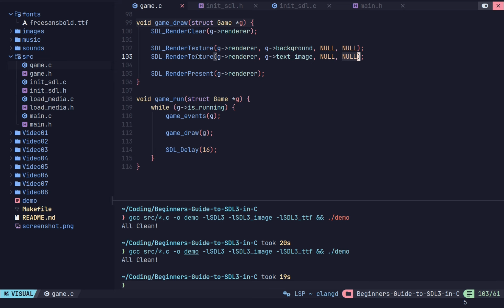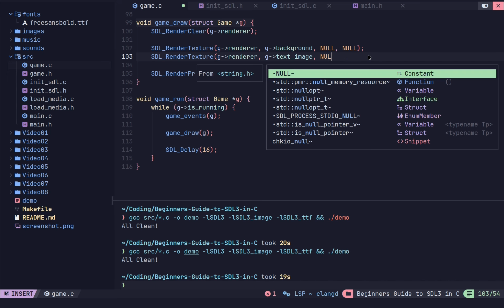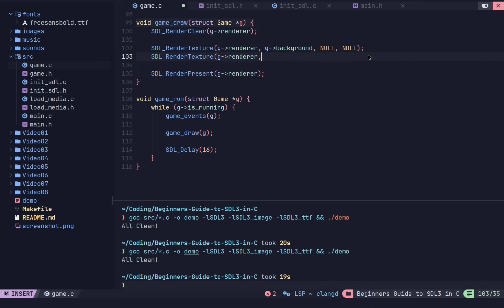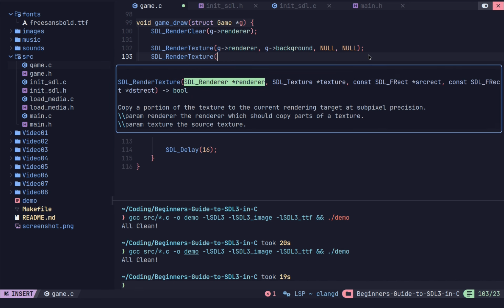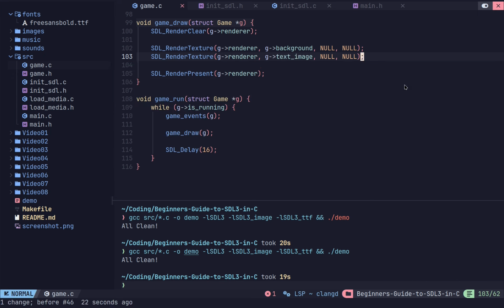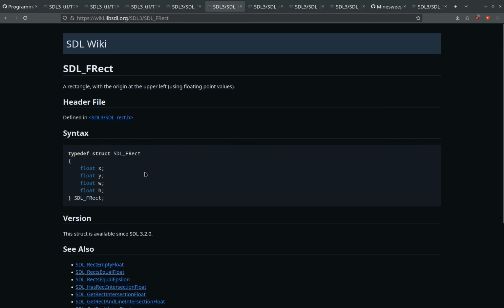And in SDL3, if we back up a little bit, this function, I'm just trying to get it to pop up on my LSP. This function doesn't use an SDL rect, it uses an SDL FRect. So in SDL2, it used a rect, which was 4 ints. But in SDL3, it uses an FRect, which is 4 floats. So this is different. Let's look at that real quick. So FRect right here is just a rect of x, y, width, and height, all in floats.